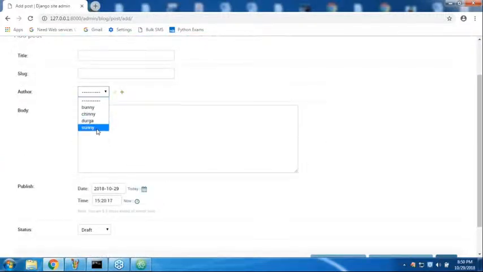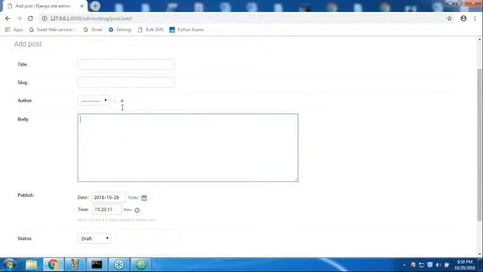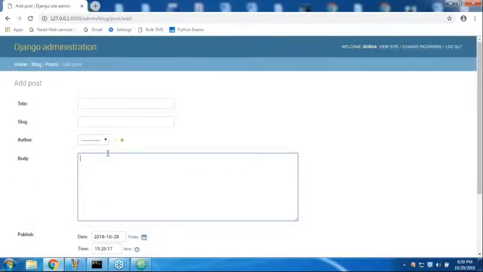Bunny, Chinny, Durga, Sunny, these are the four users. I already added them to the user admin. Sir, why are you getting this drop down for other? Can you please observe what is the reason for that?